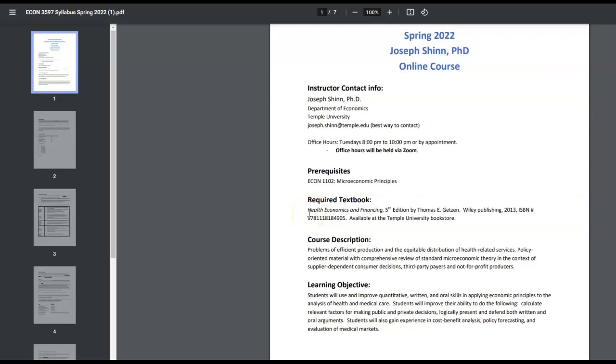The required textbook, Health Economics and Financing, the 5th edition by Thomas E. Getson. Now, it was published in 2013, and I'm fully aware that it's not the best, not the most up-to-date textbook. But the reason why I do still like using this one is because the theories that are built in there are, in my opinion, best explained in this book. Now, as far as the data, as you'll see in my lectures, I have updated a lot of the data within there.